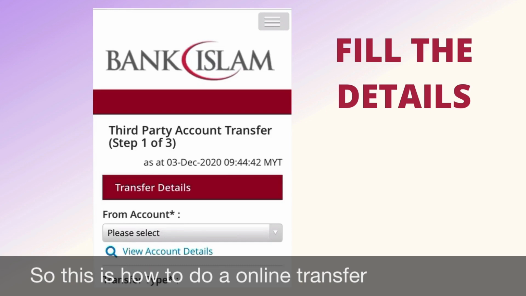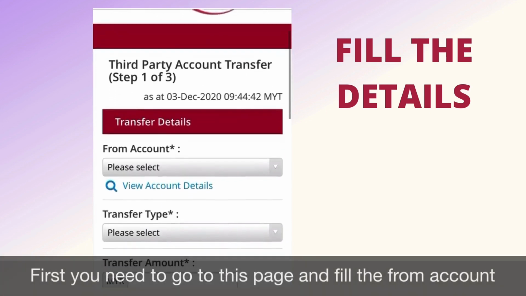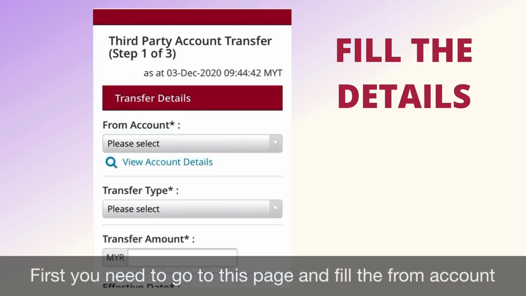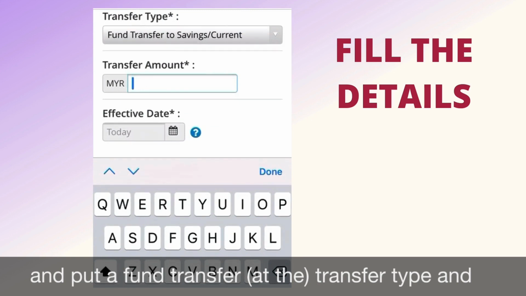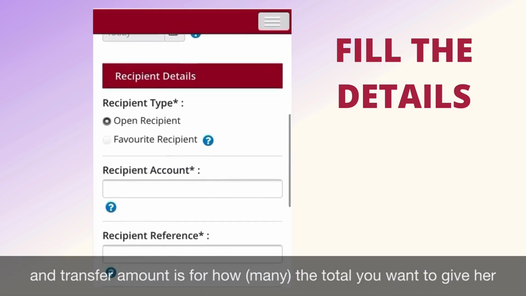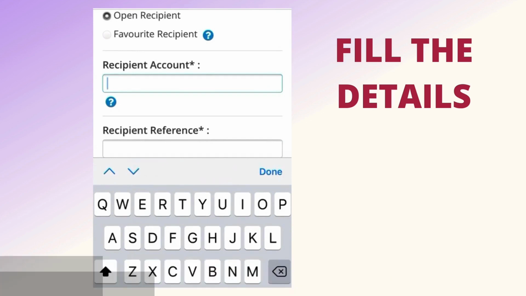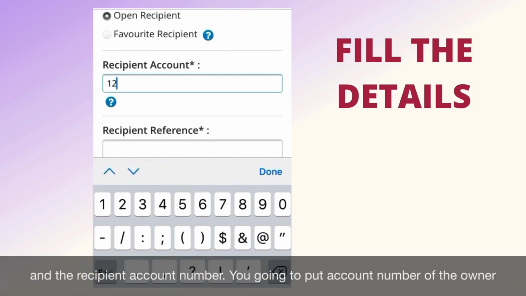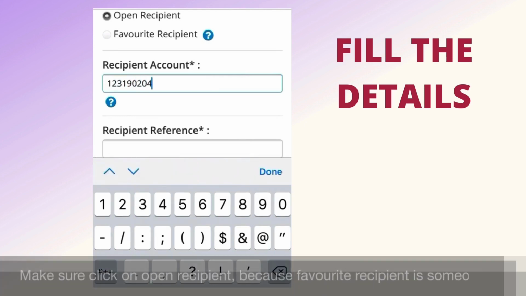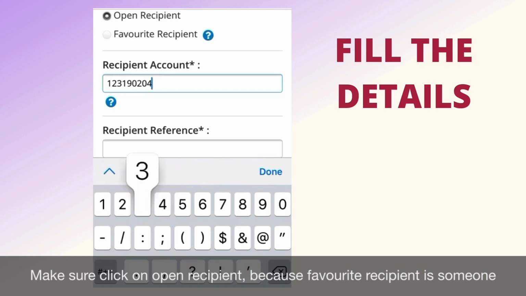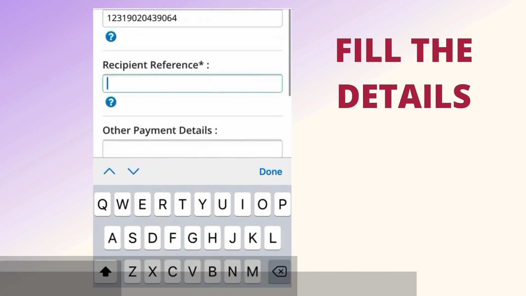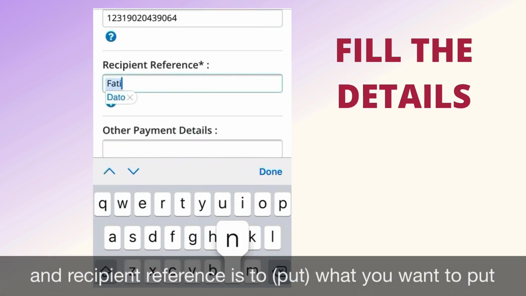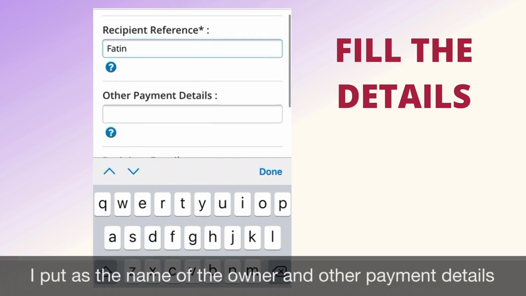So this is how to do an online transfer. First, you need to go to this page and fill in the from account and put a fund transfer type. Transfer amount is the total you want to give to her, and for the recipient account number, you could put the account number of the owner. And please make sure you click on open recipient, because a favorite recipient is someone whose account number you already saved as a favorite. And recipient reference is whatever you want to put. I put the name of the owner.